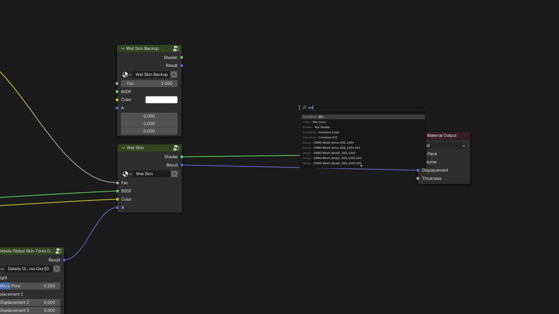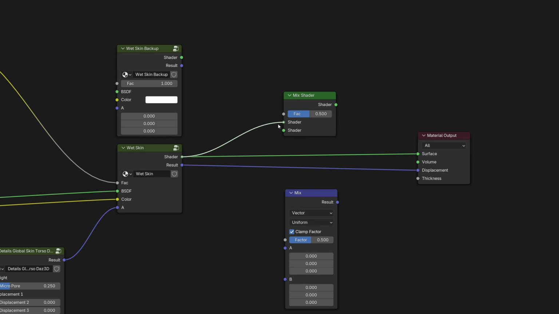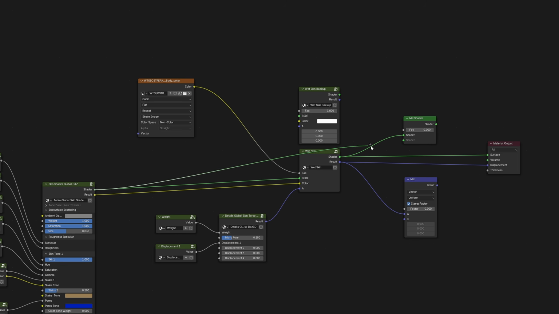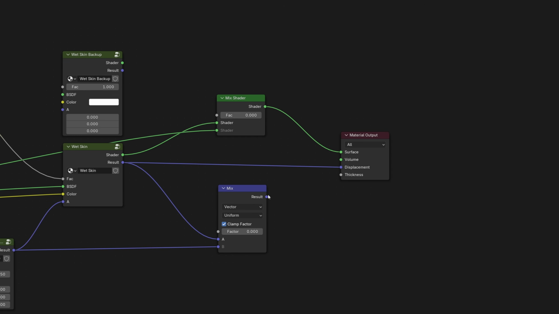Create a mix shader and a vector node. Plug the shader and the result for the wet skin group into the A input for both nodes. Then plug the global skin menu and the normal map into the B input for both nodes. Finally, plug the mix shader and the vector into the surface and the displacement.